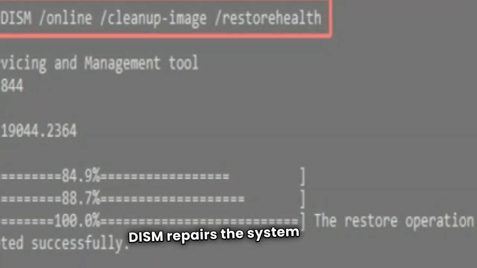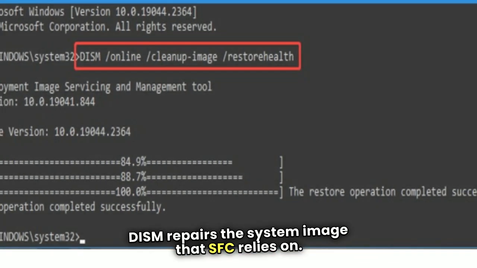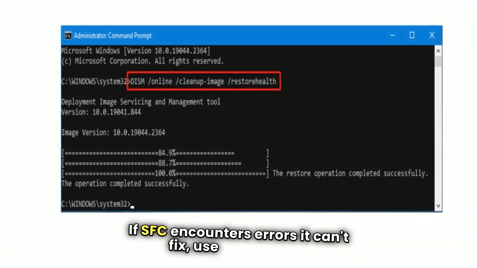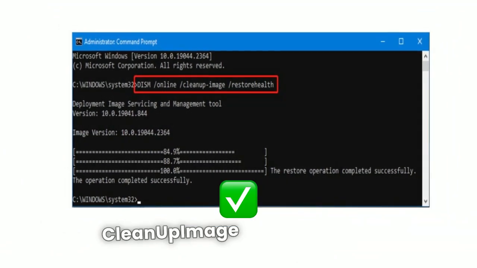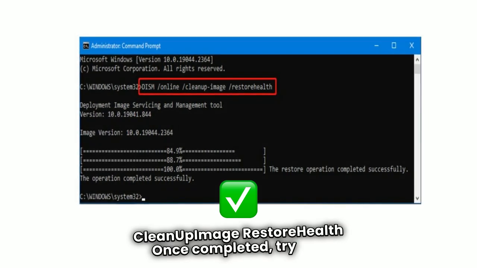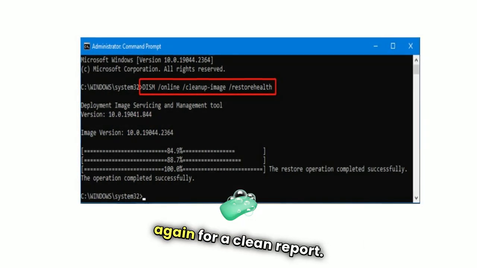DISM repairs the system image that SFC relies on. If SFC encounters errors it can't fix, use DISM /online /cleanup-image /restorehealth. Once completed, try SFC again for a clean report.